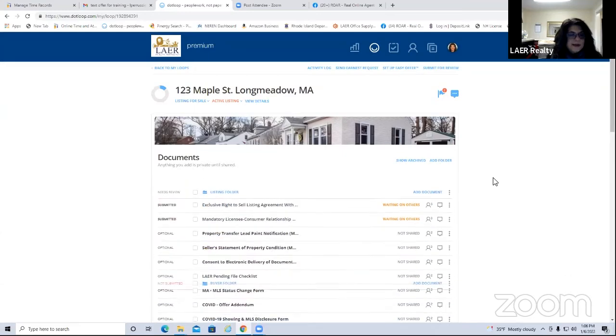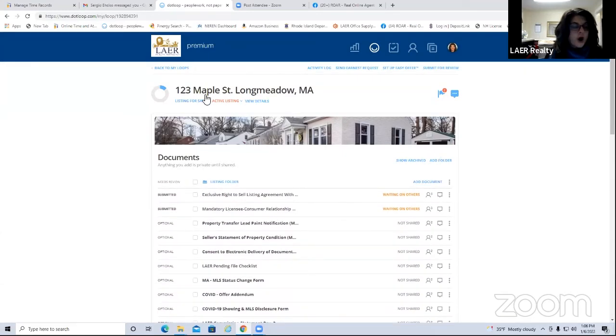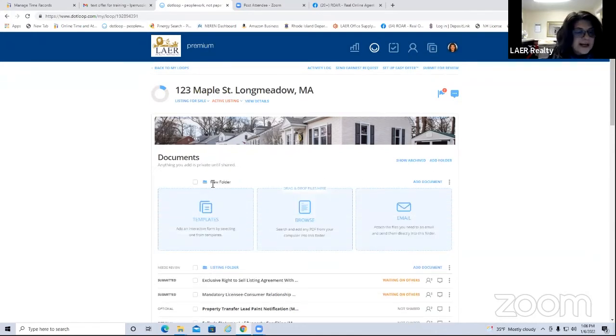Okay. So say we're the listing agent, but we have buyer agents, and our buyer wants to put an offer on 123 Maple Street. So what should you do in the loop? Use the same loop, but add a folder. You're going to name this buyer folder, and then you're going to put all of your clients' information in here.